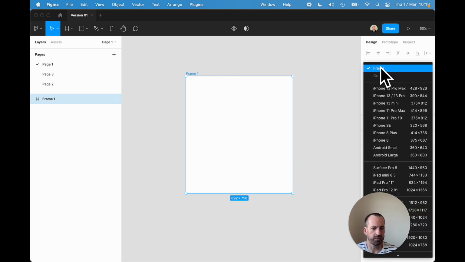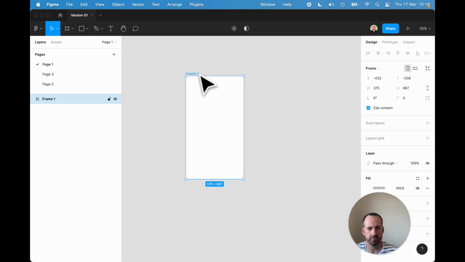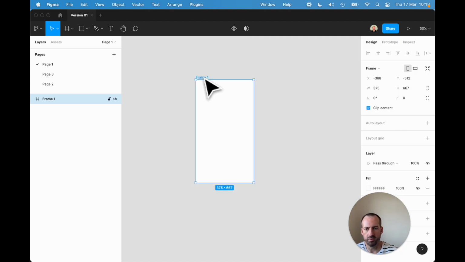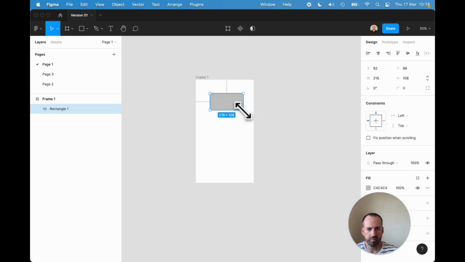I also always work with presets because it just allows me to set it to whatever frame size I want. And of course, within the frames is where you'll be doing all of your design work, all of your buttons, text, any design whatsoever should sit within this frame.